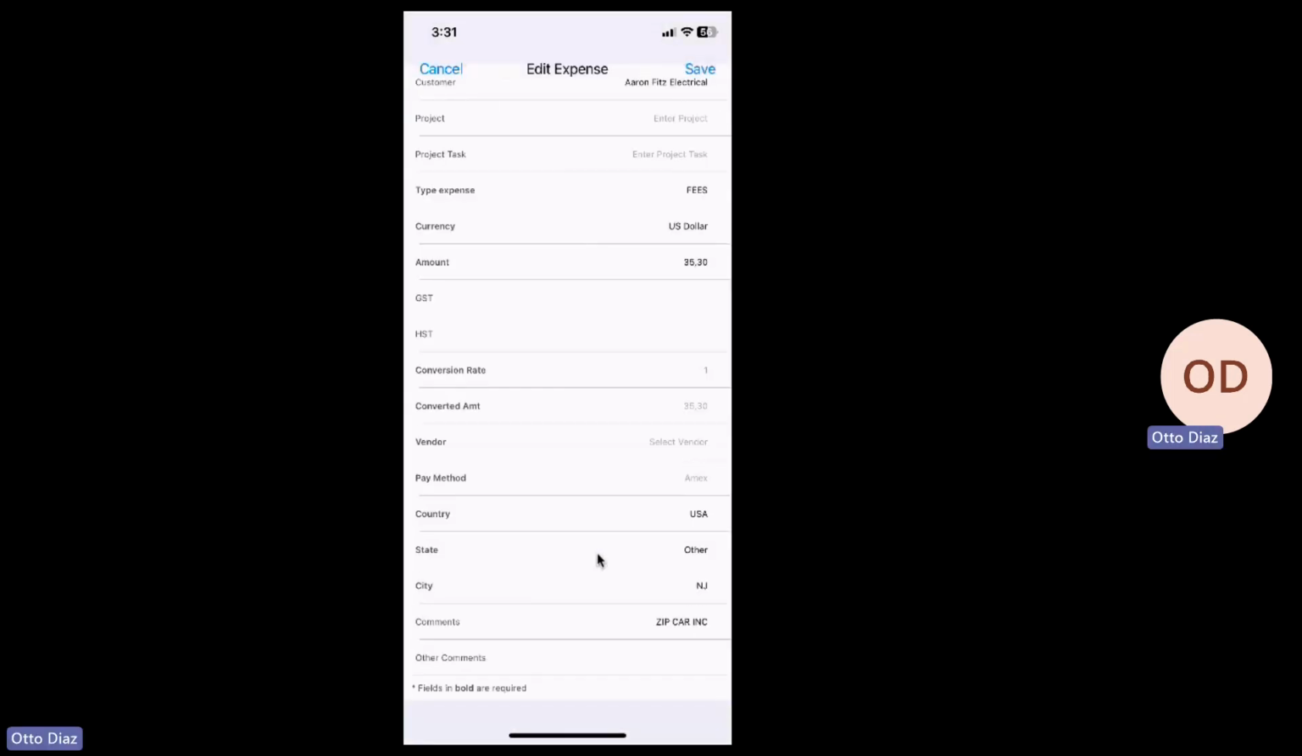And as you can see in the comment section, it's telling me that it's Zipcar Inc. So I know that's a parking fee. So that's why I placed it as a fee. And as you see, it already has chosen the payment method as Amex, right? We have country as state, and the city has already auto-populated.